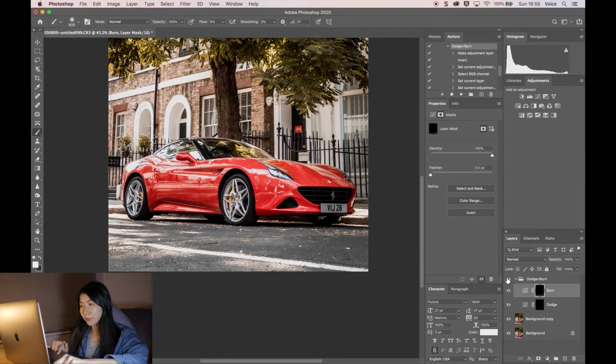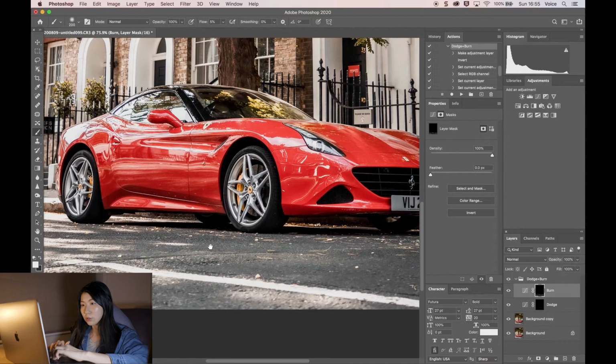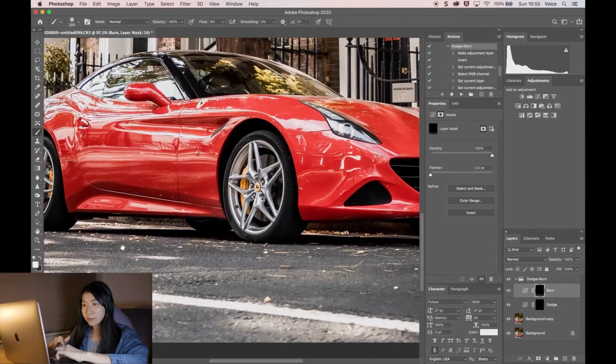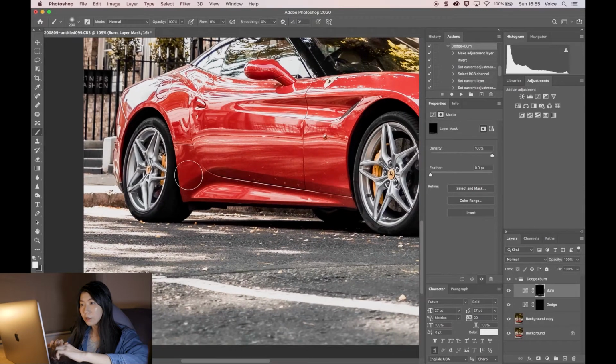You can see the difference with the dodge and burn that I just did. The shadow is now darker. Pretty much anywhere that's in shadow. So even the car, if you zoom all the way in, you can tell.